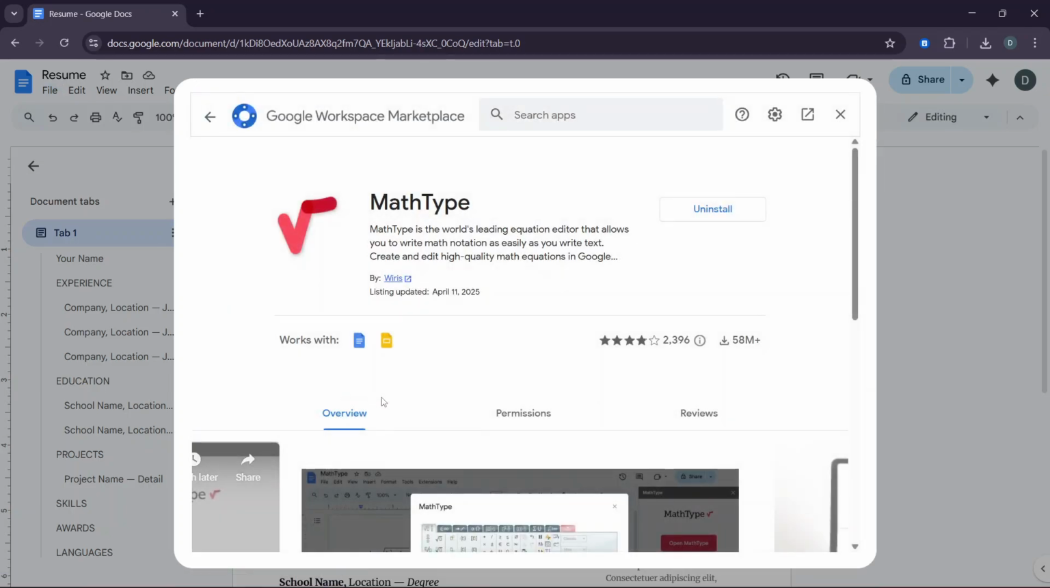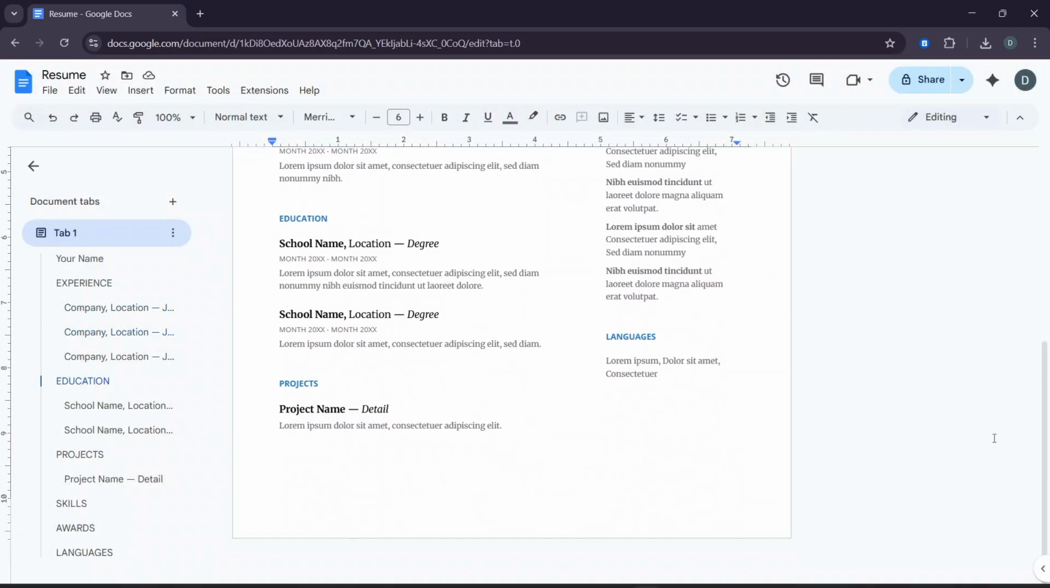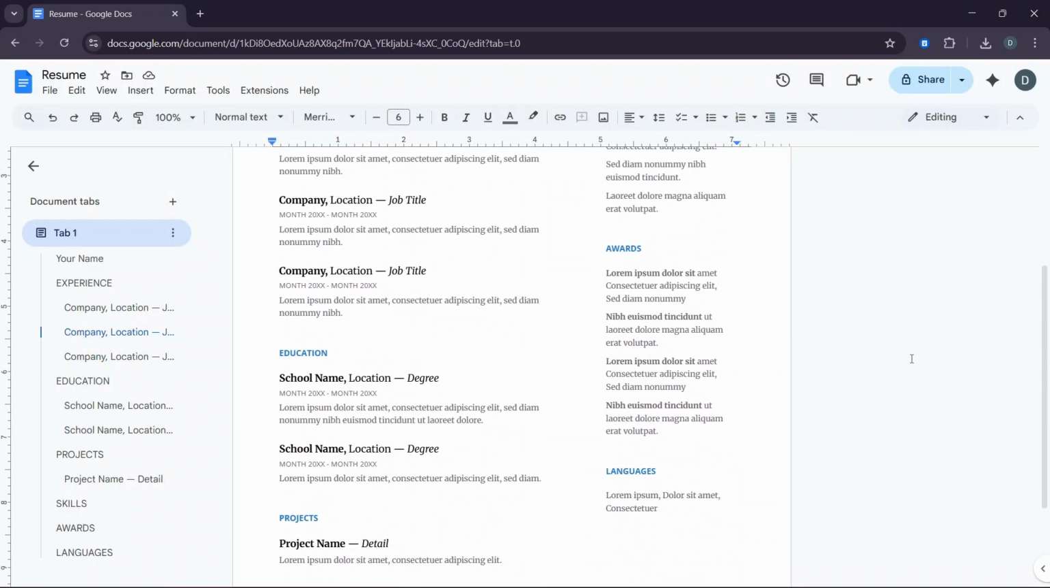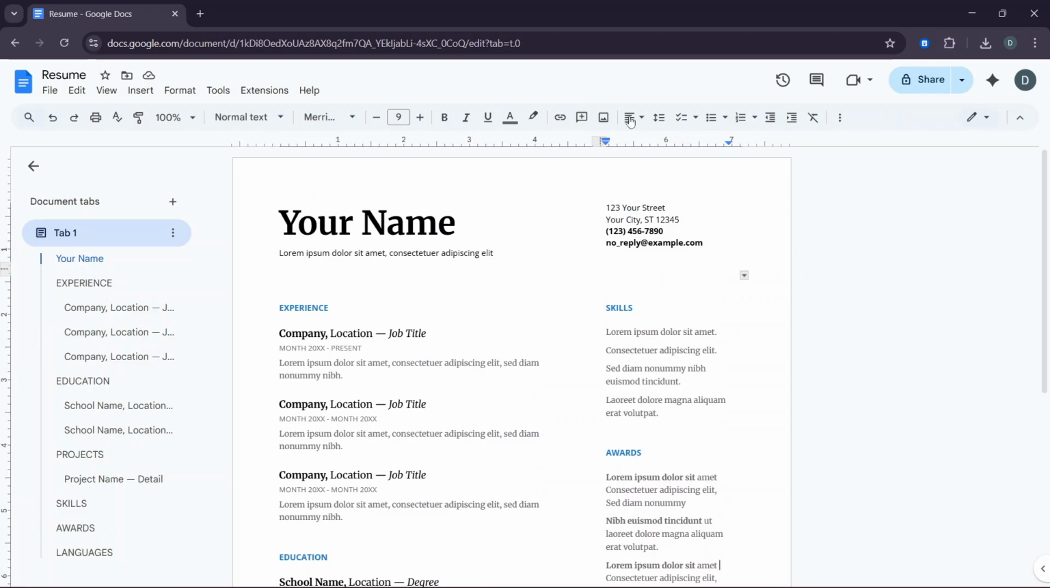It's also a good idea to explore different add-ons to see which ones really improve your workflow. Some add-ons let you automate repetitive tasks, others help with editing or formatting, and a few even integrate with other Google apps seamlessly. Taking this extra step ensures your Google Docs experience is both efficient and customized to your needs, and that's all there is to it.